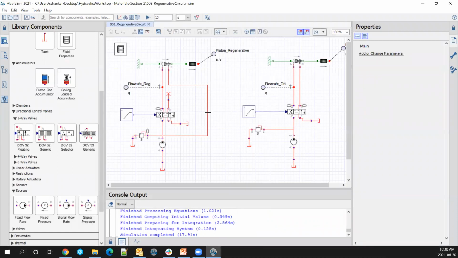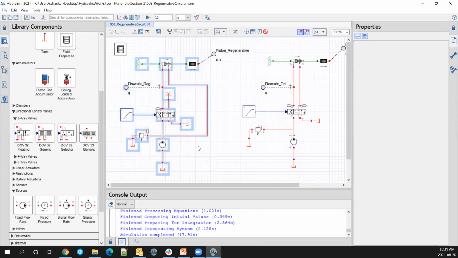Again, this is another example that shows multi-domain modeling in MapleSim, but I've used a different type of DCVs to actuate the system. So let's quickly go over what's happening in the model, or what this model consists of. This is, as the name indicates, a regenerative circuit, and on the left is where we've implemented the concept of the regenerative circuit.